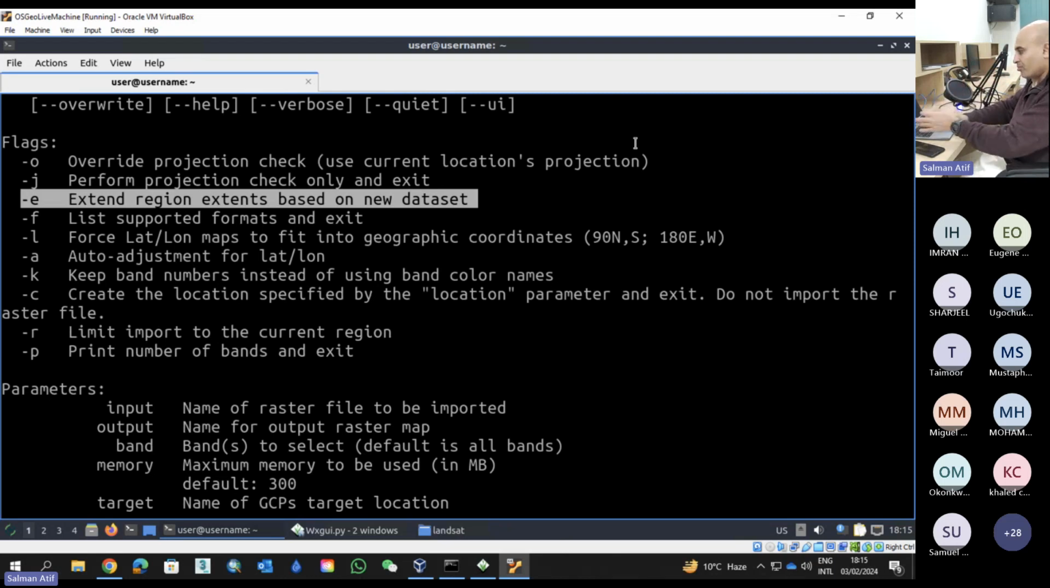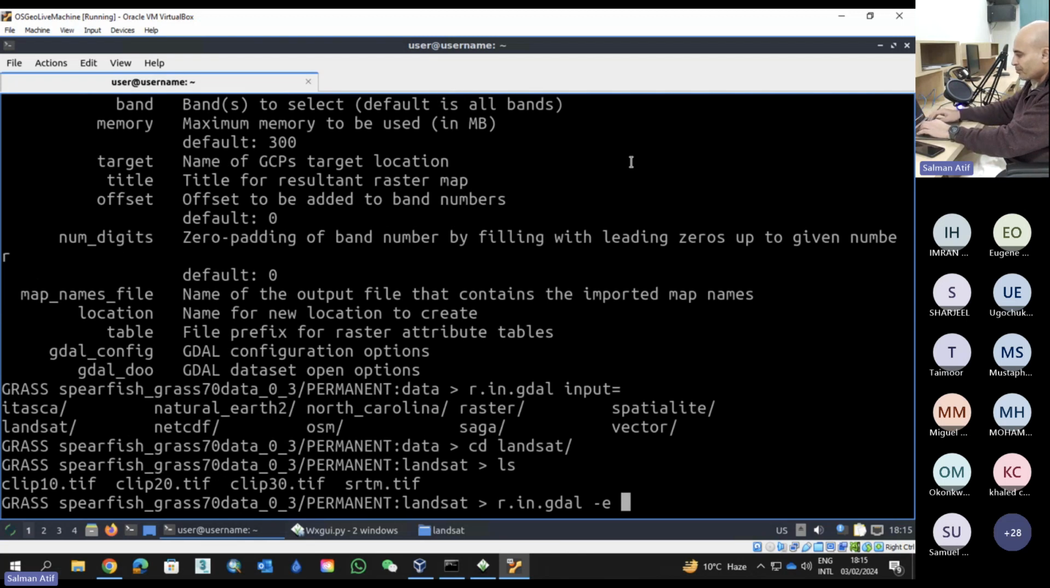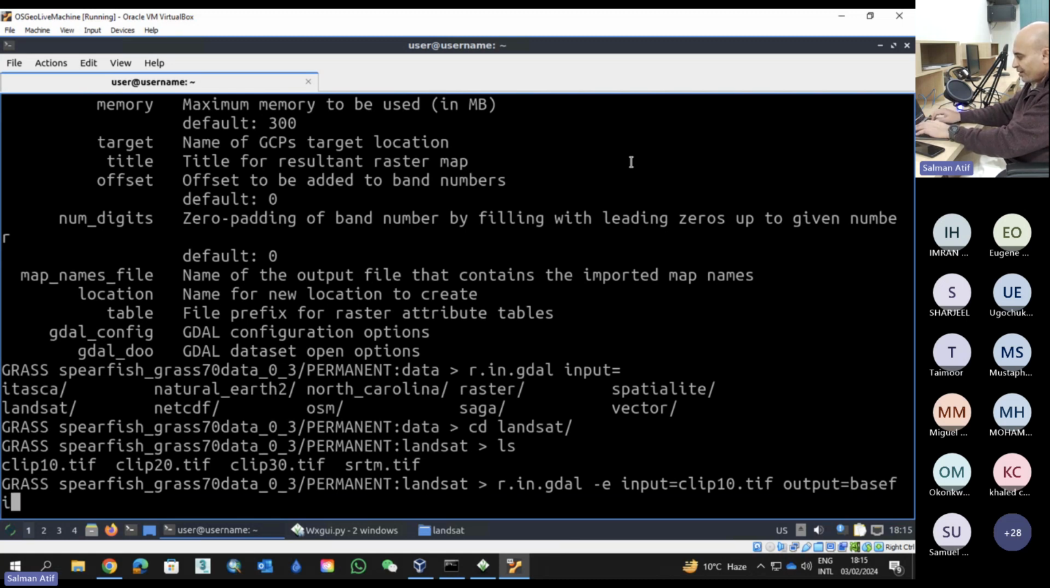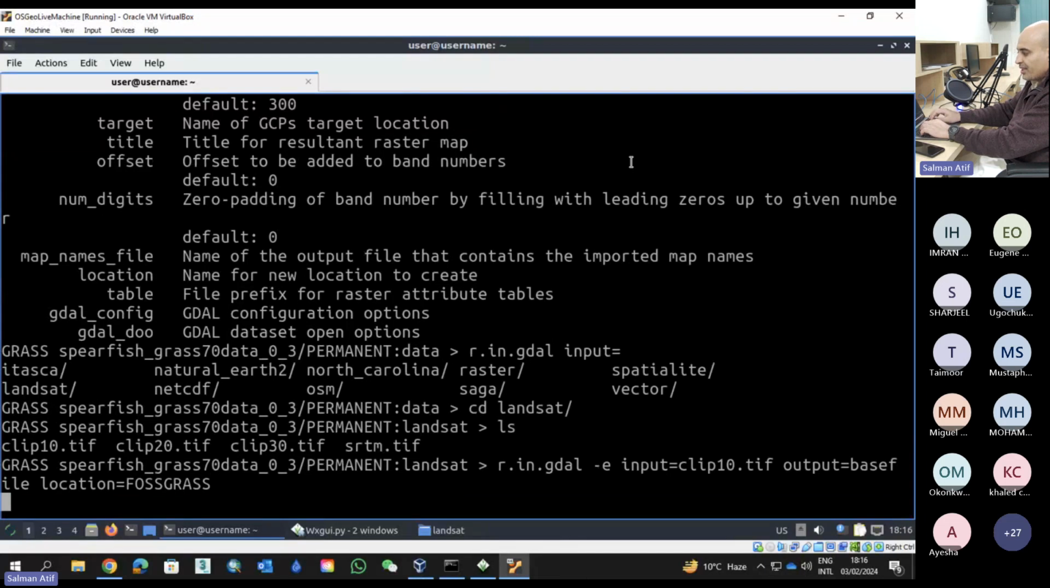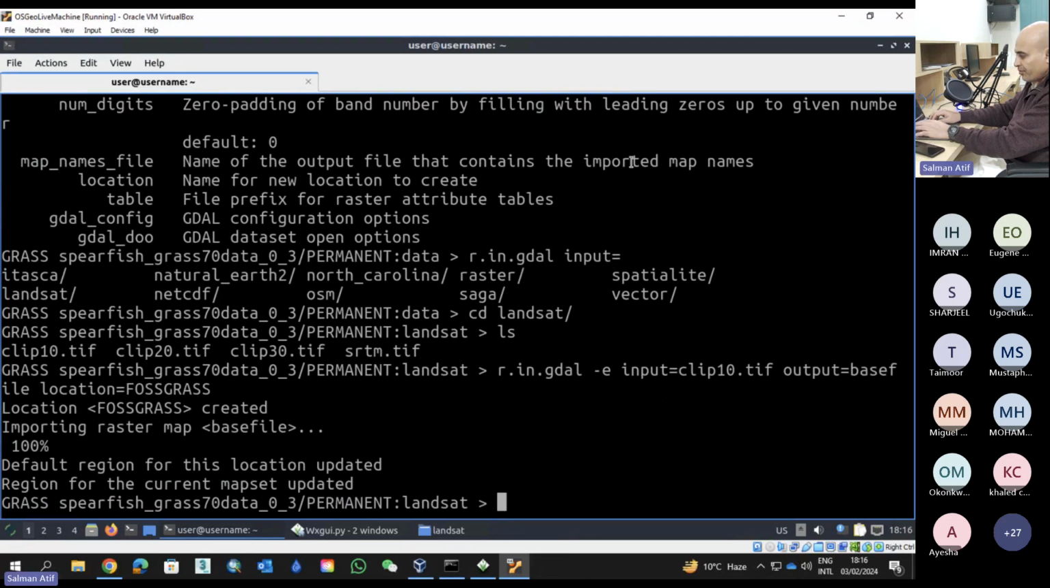We don't need to do that. So what I'm going to do is type in input clip 10.tiff, output. I'm going to say base file because this is the first file that I'm importing, and I'm going to type location, and give a location name to it. I would say FOSS GIS exercise, and I'm going to press enter. There you go. My file is now imported.